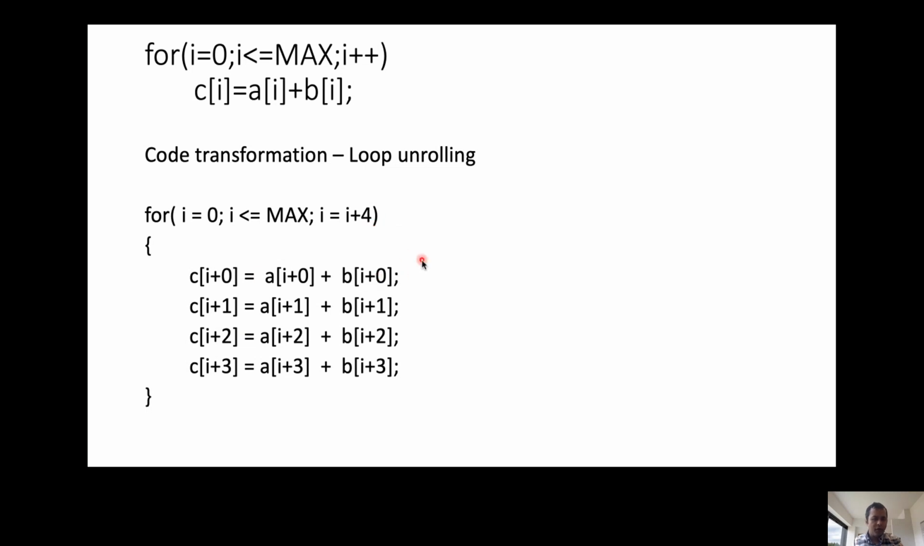And in the loop body, instead of having one operation, now I have 4 operations, right? The add is happening on different elements. So you do 4 adds on different pairs of elements from A and B, then you increment by 4, and then do it for i = 4, 5, 6, 7. So you do 4 summations, and then keep on going. If max is divisible by 4, then this will work. If max is not divisible by 4, then you have to do some post processing.